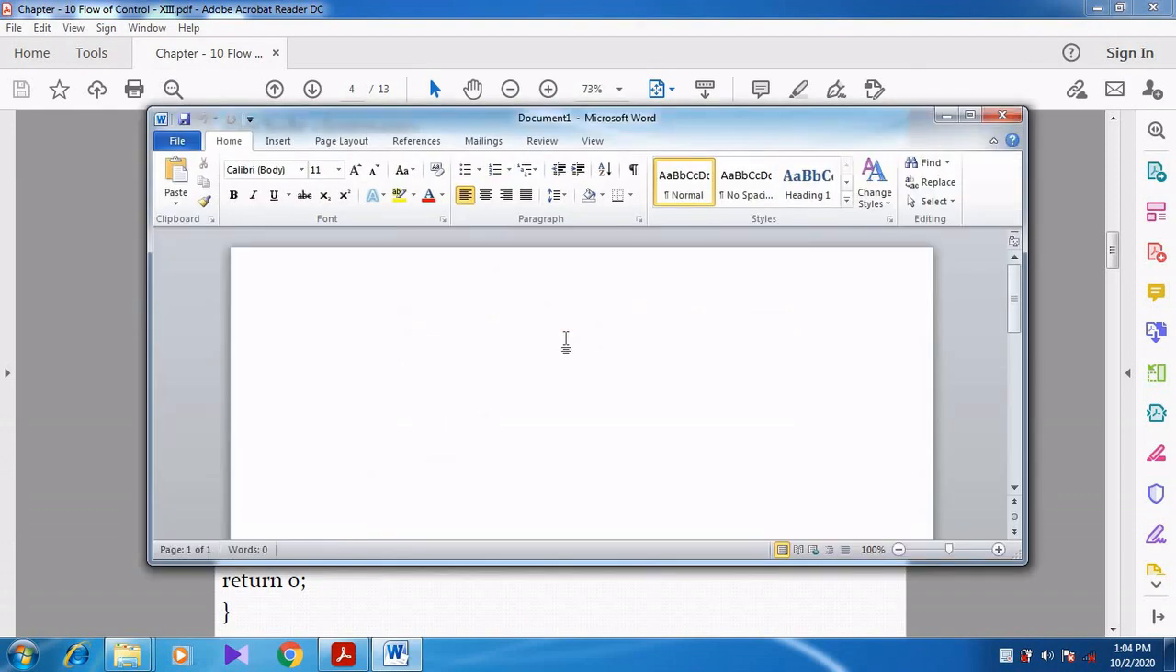So let us see the working of the for loop. I can show you in a bigger size. So, working of for loop.